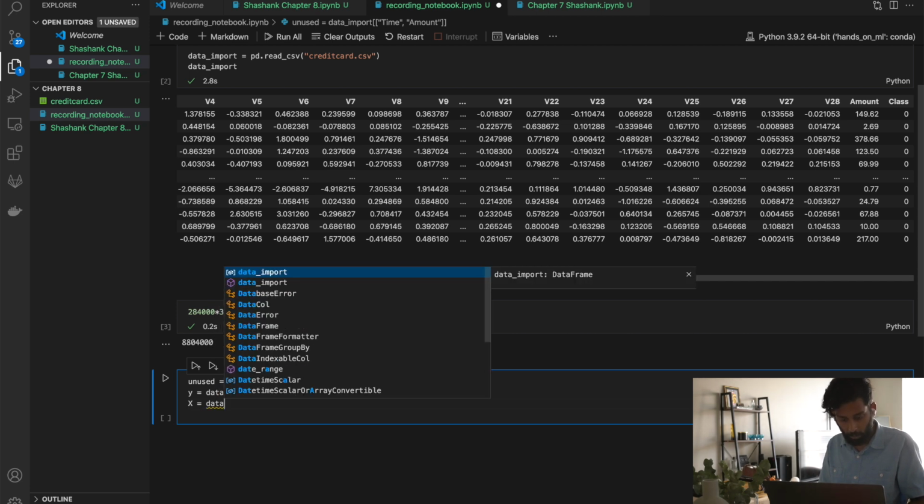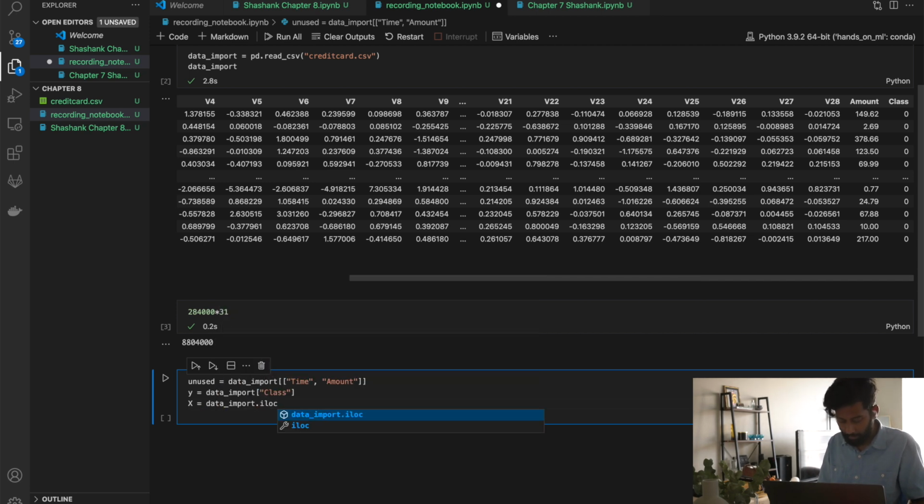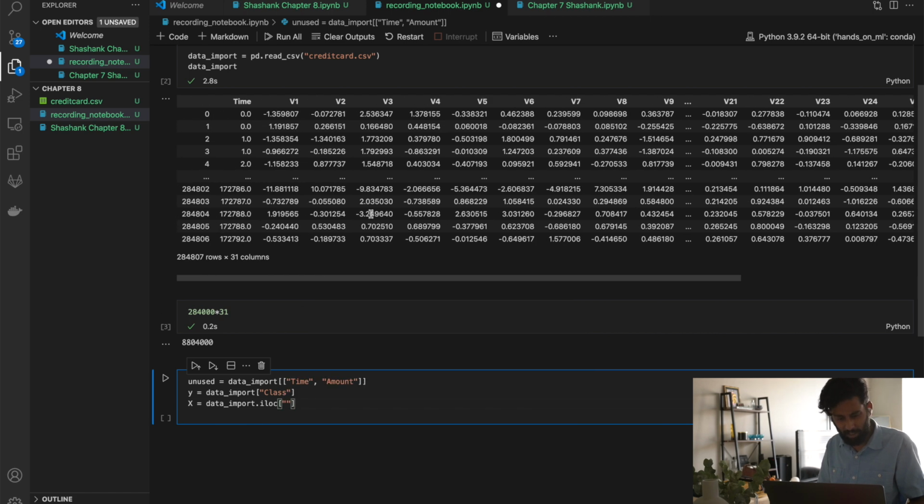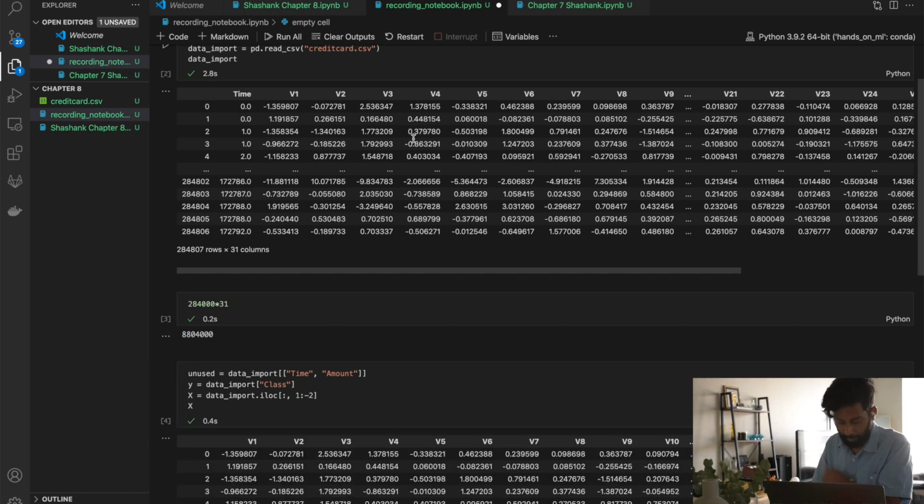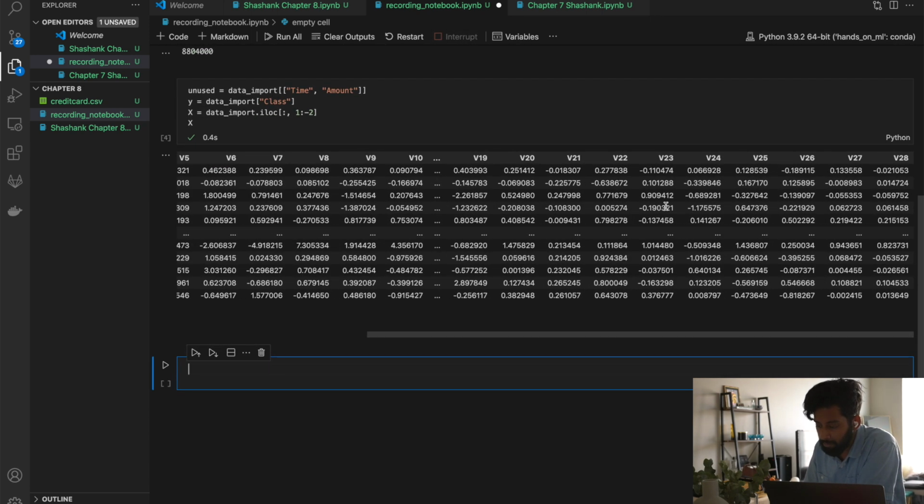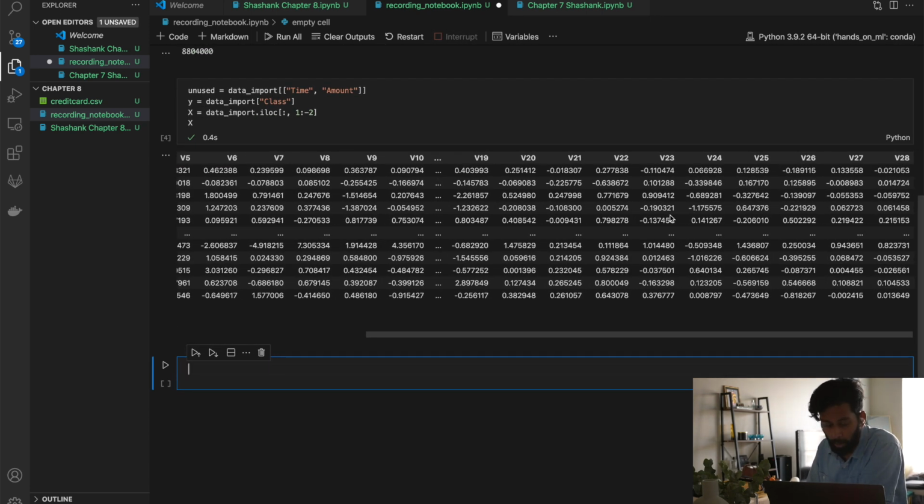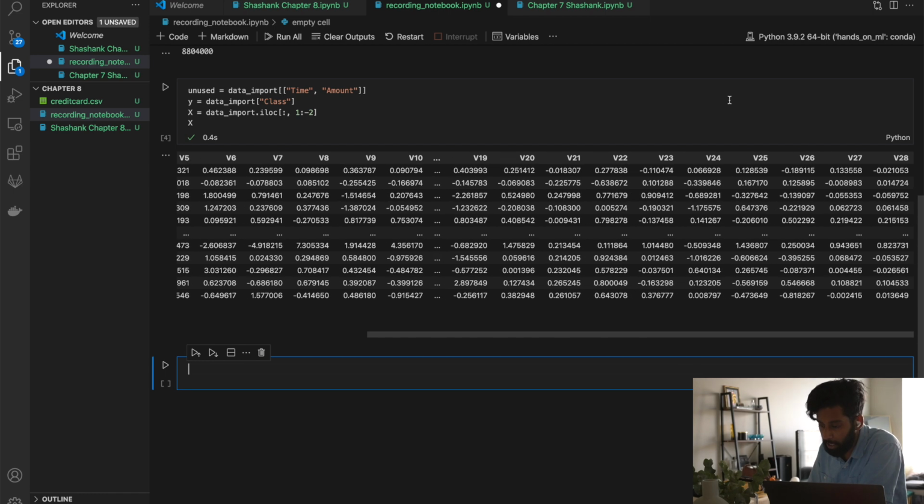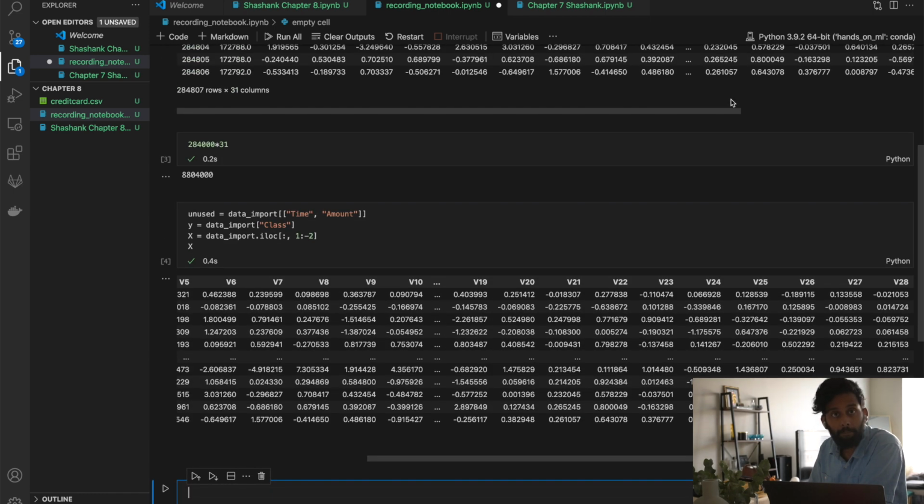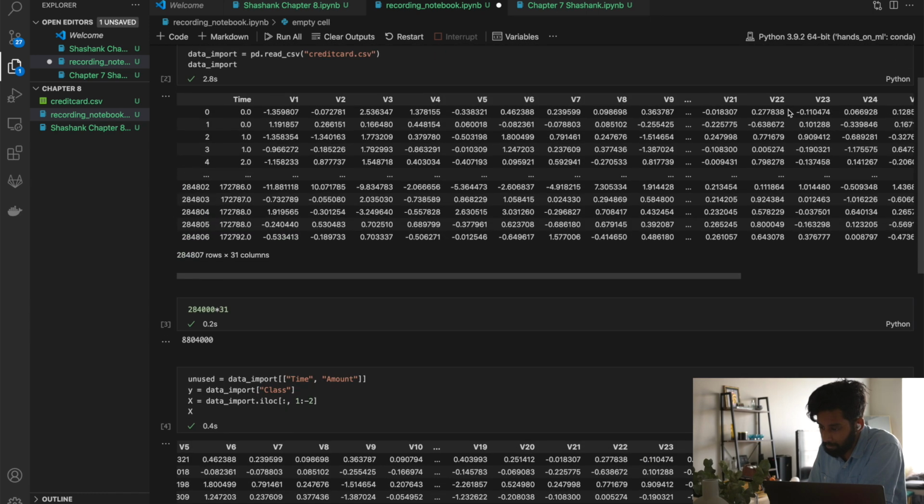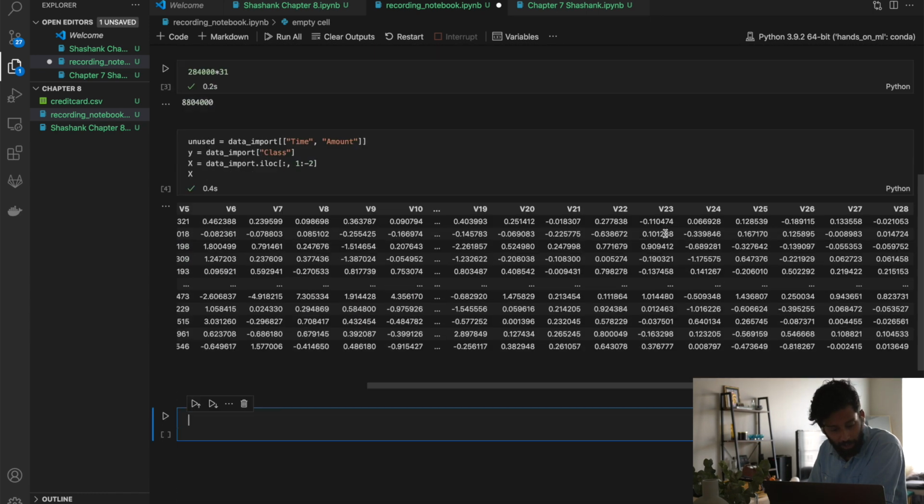So data_import.iloc, so index, is it index locator? I don't know, index something. And then we want all of the rows, and then we want columns 1 through -2. Of course, using negatives means that it starts counting backwards. Let's see what we have. So we have data starting from V1 going up to V28. And that sounds about accurate. Perfect.